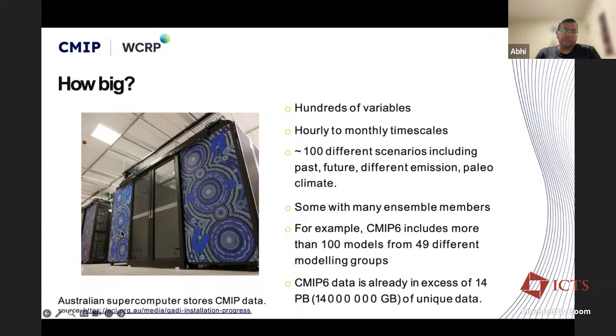And this is just an example of the Australian supercomputer, which stores CMIP data. The data is backed up across several nodes around the globe, so it's all safely backed up for users.